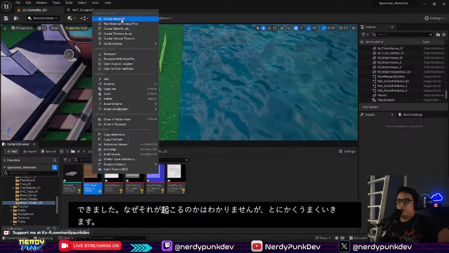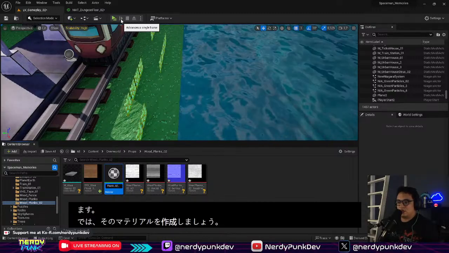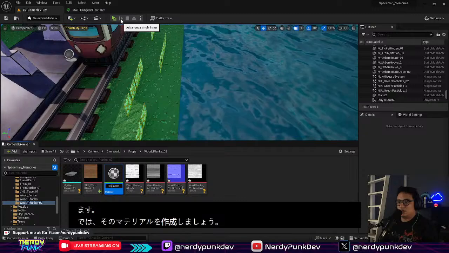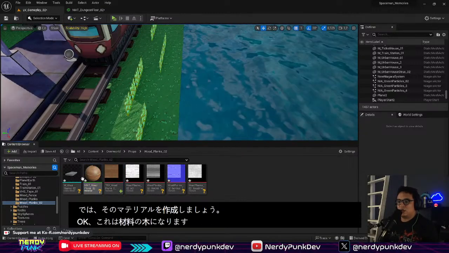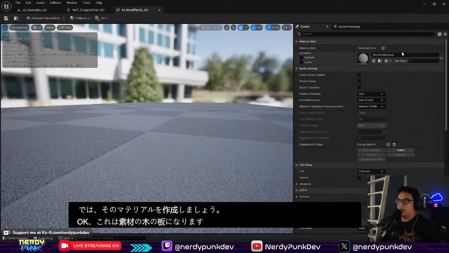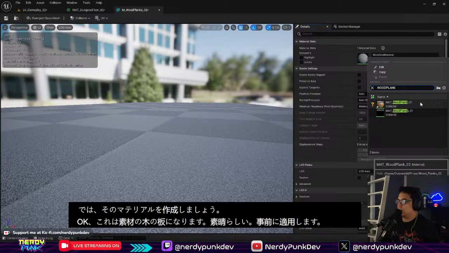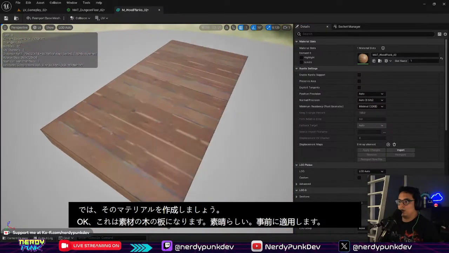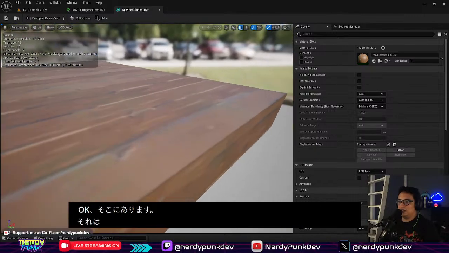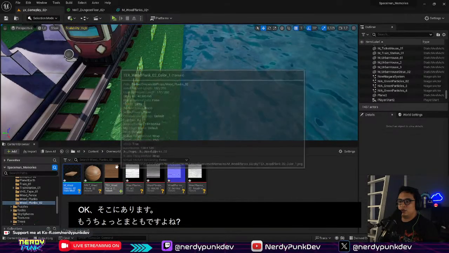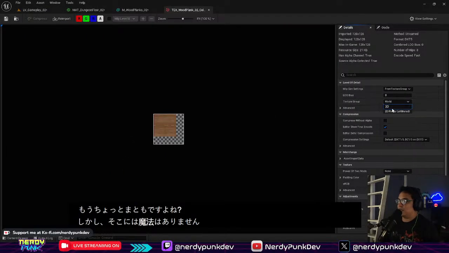Okay, let's create the material. This one's gonna be material, wood planks. Awesome. We're gonna apply it beforehand. Okay, there it is. It's already looking kind of decent, right? But there's no magic involved yet. Let's start adding the magic.